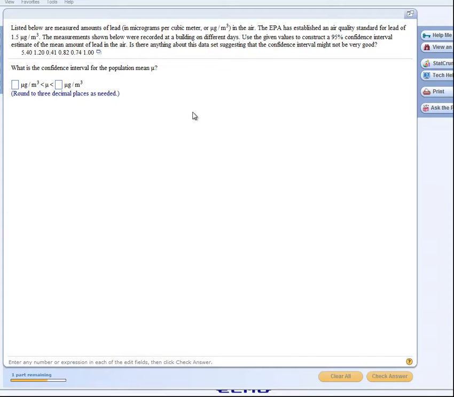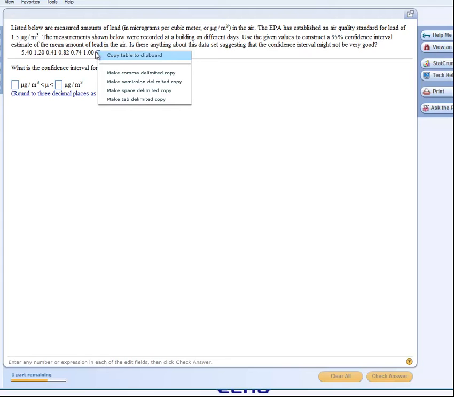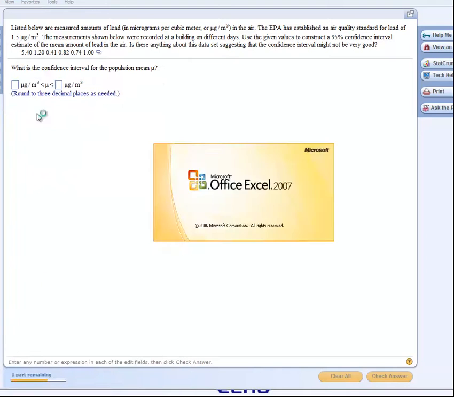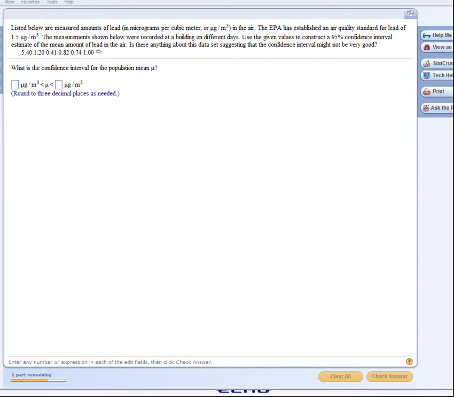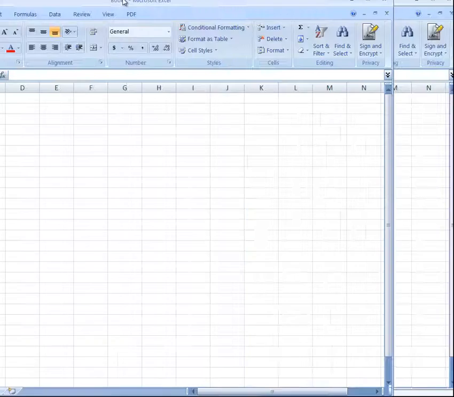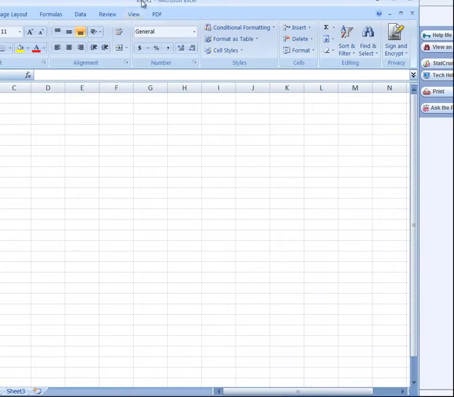Okay, here's your problem. The first thing you're going to want to do is take your data and find the mean and the standard deviation. So you can click on this little box right here, copy to clipboard, and then pull up Excel, and then just paste it in there.